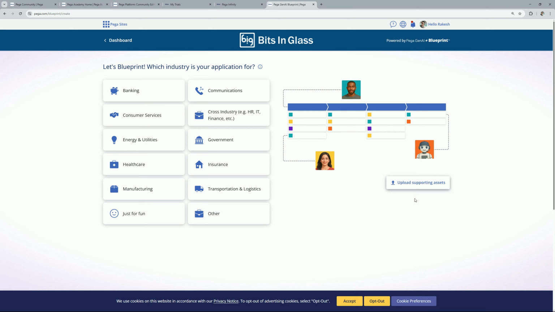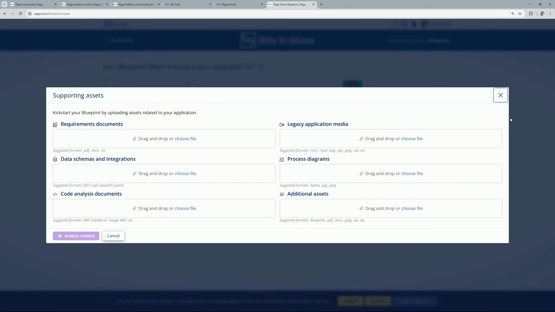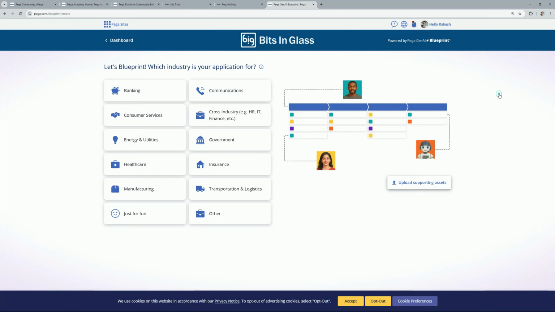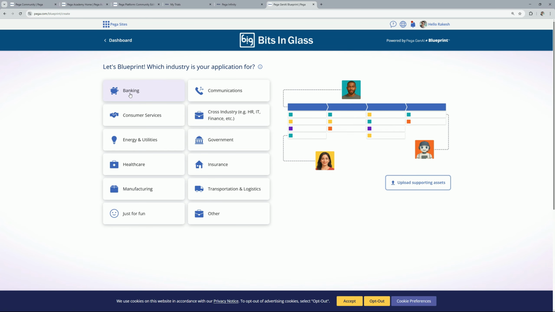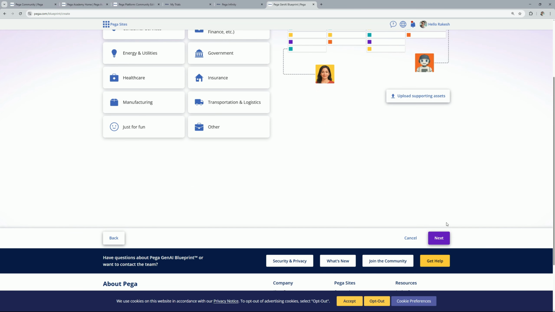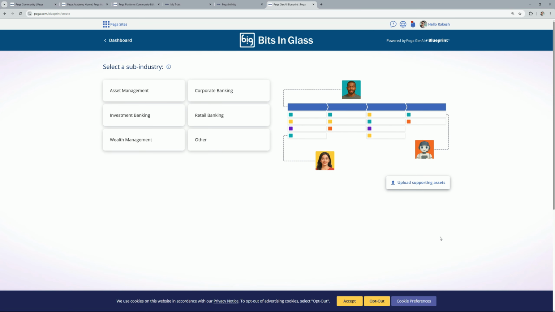On the right hand side, you will get this button, upload supporting assets. If you have any supporting documents related to your business application, you can click over here and upload those respective documents. Let me close this at the moment. Let me select banking over here. Just scroll a bit below and here you will find this next button. Let's click next.